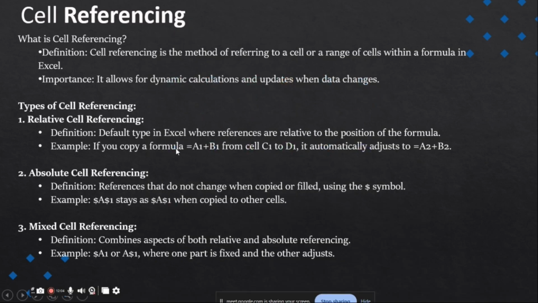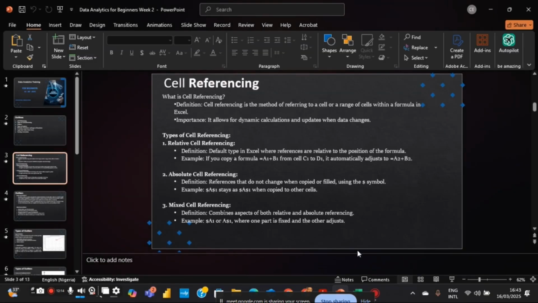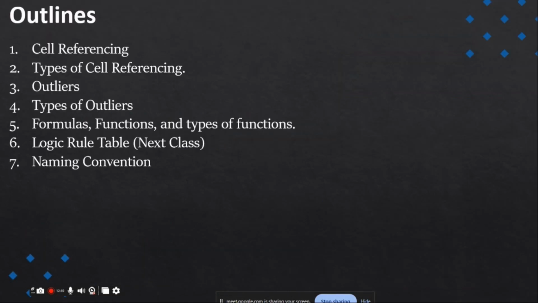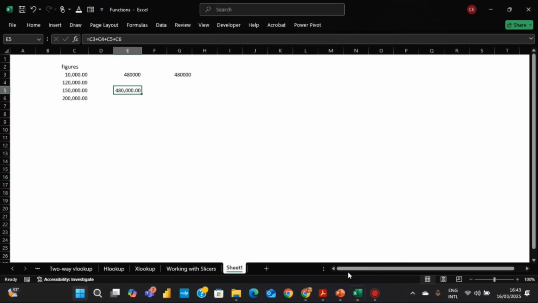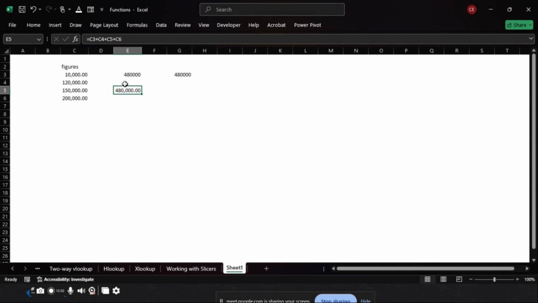So this is an example. When you copy a formula, A1 plus B1 from C1 to D1, it just automatically adjusts. Okay. So now let's copy this. Let's press Control F5 back again. Let's copy that function and see what happens. This function that we have here. Let's copy it. Control C and paste it here. See what happens. It's 0.